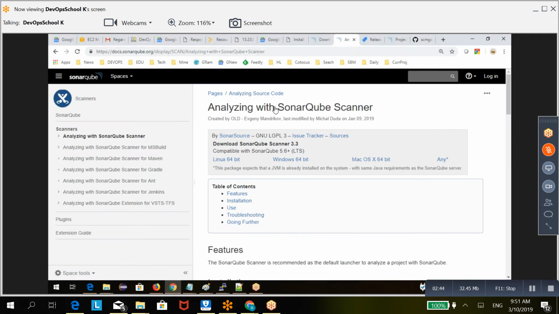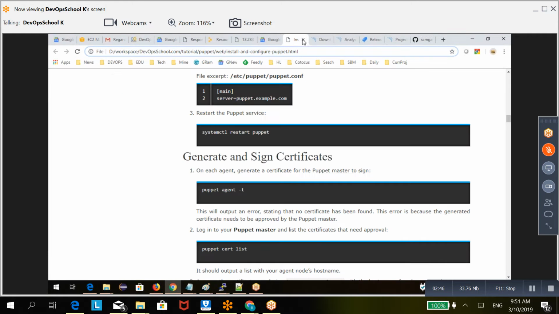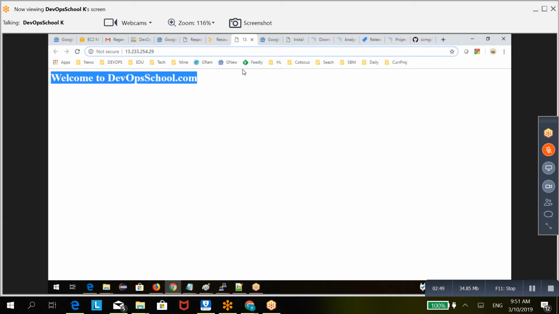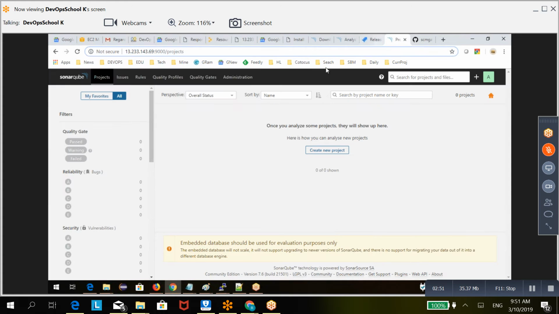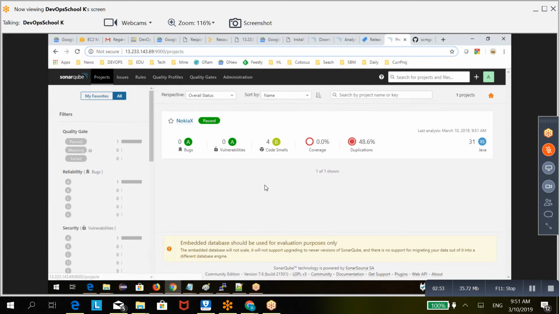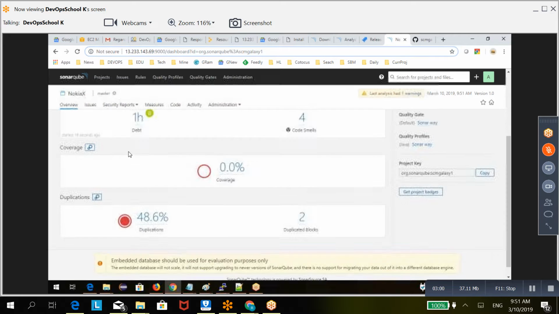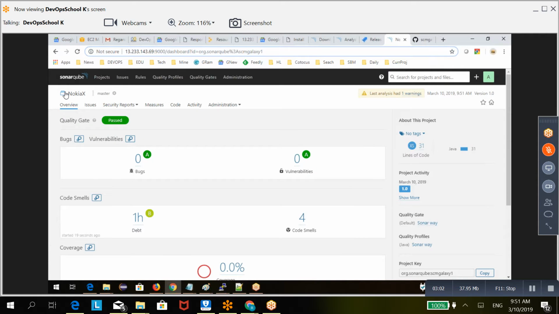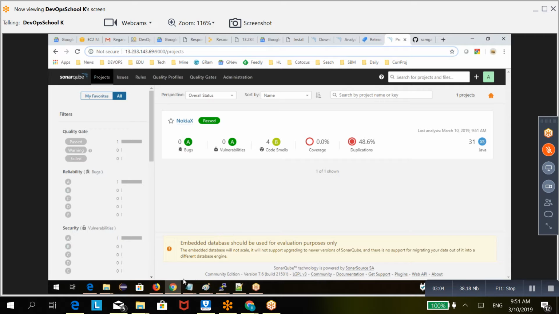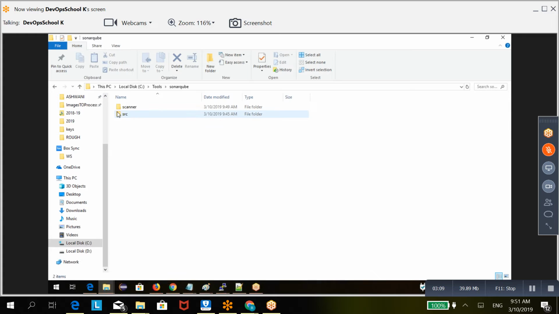Now if you go to the SonarQube server, here you see that you got this Nokia X. See the project name, it was in the property file and scanning is happening. Now I have to do with the Windows. So let me do with the Windows. So I have to go to here, scanner, then, and this bat file you have to run.